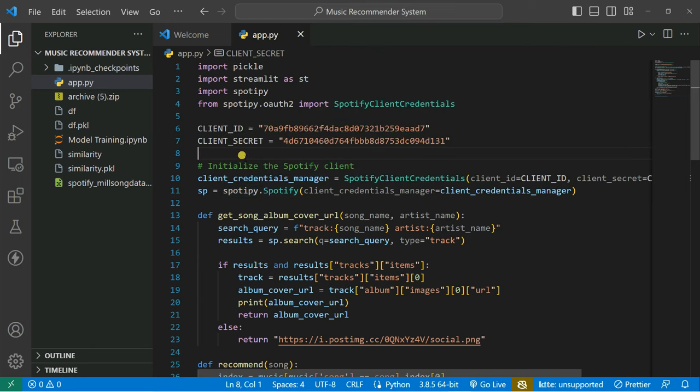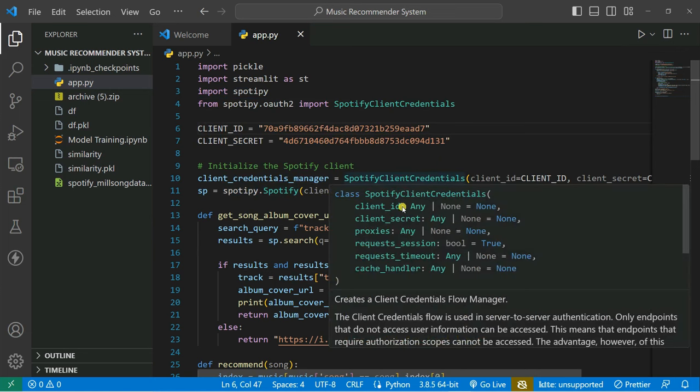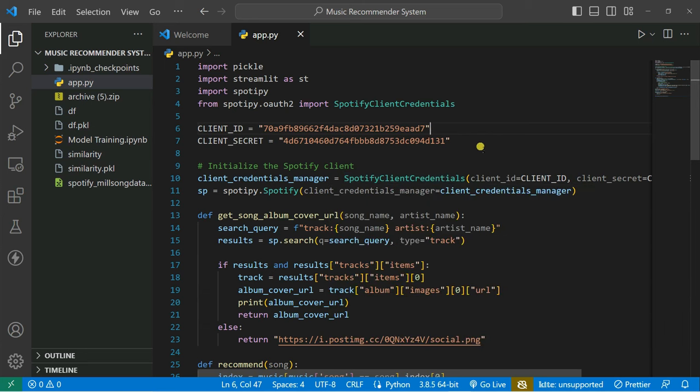And after that, you're going to pass here my client credential manager, right? Again, you import here the Spotify, and you import the credential from the spotify.oauth2, and we have our client ID and the client secret. We pass it inside our Spotify client credentials, because if you hover over here, you can see client ID, client secret, proxies, request sessions, request timeout, and cache handler. It also takes that, but you just need to give here the two, right? You don't need the other one, right?